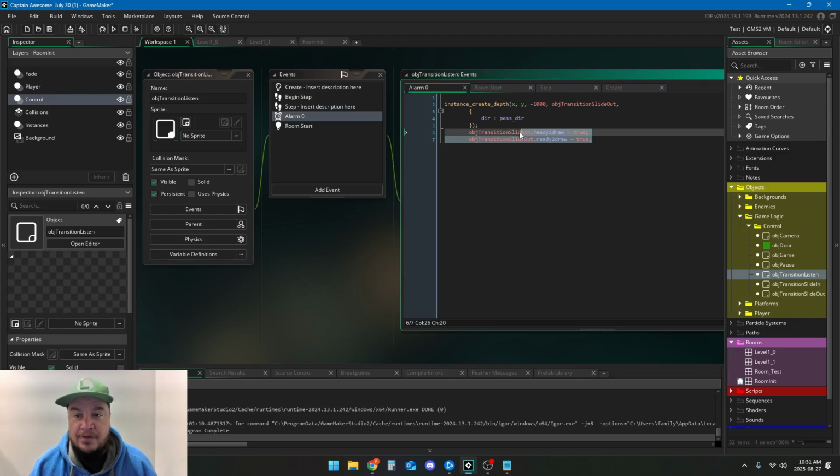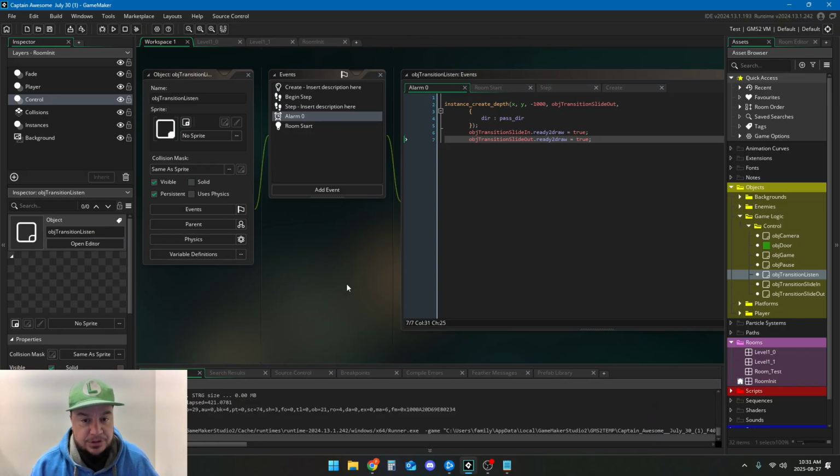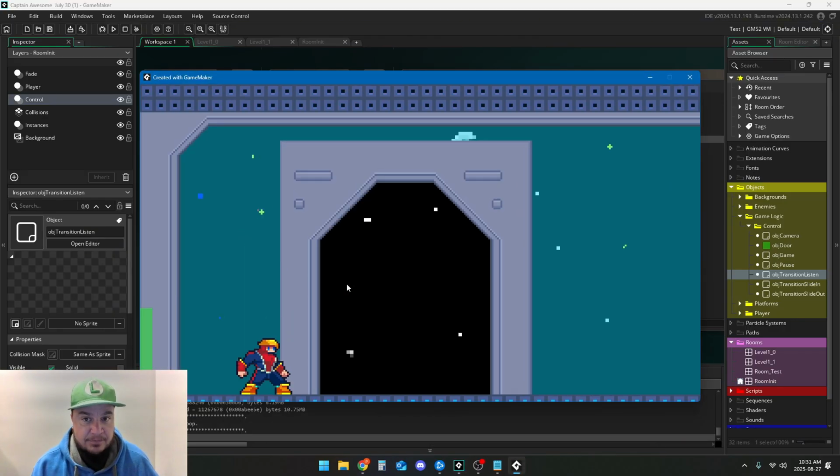And I also have this variable ready to draw because I don't want to start drawing until I've created the second sprite. So now that we've created our second sprite, both the slide in and the slide out objects are ready to draw. And again, I'll quickly show you what that looks like now that I've gone over the rough explanation.